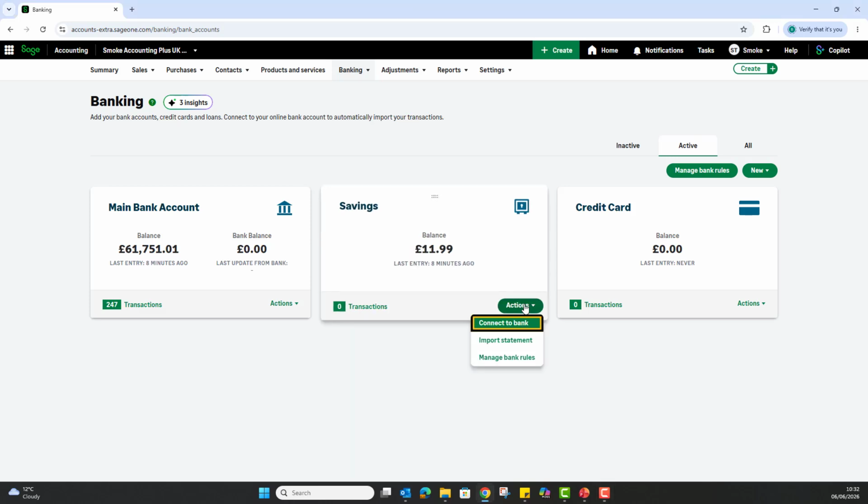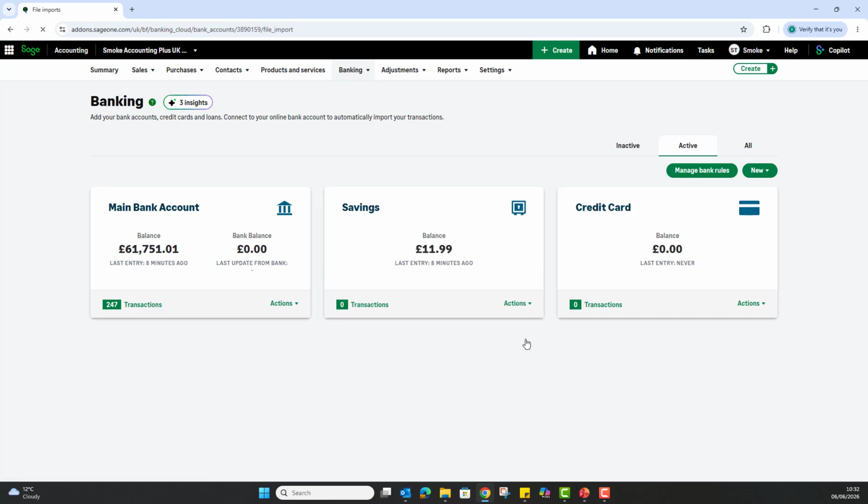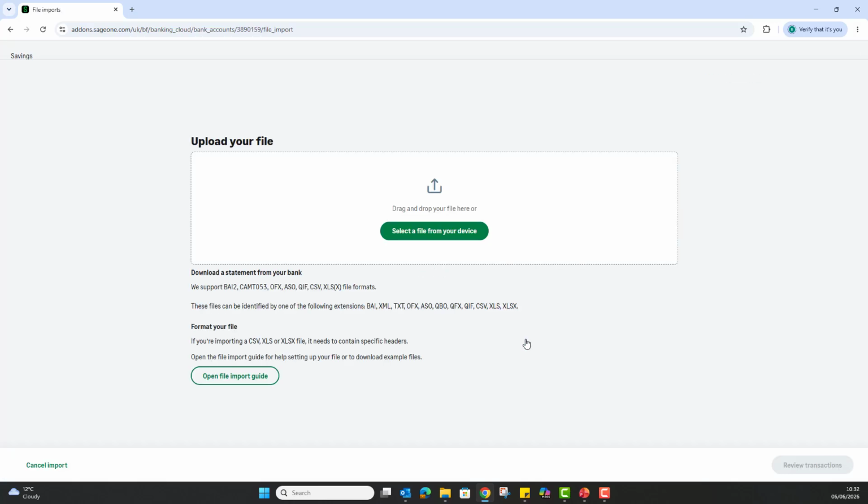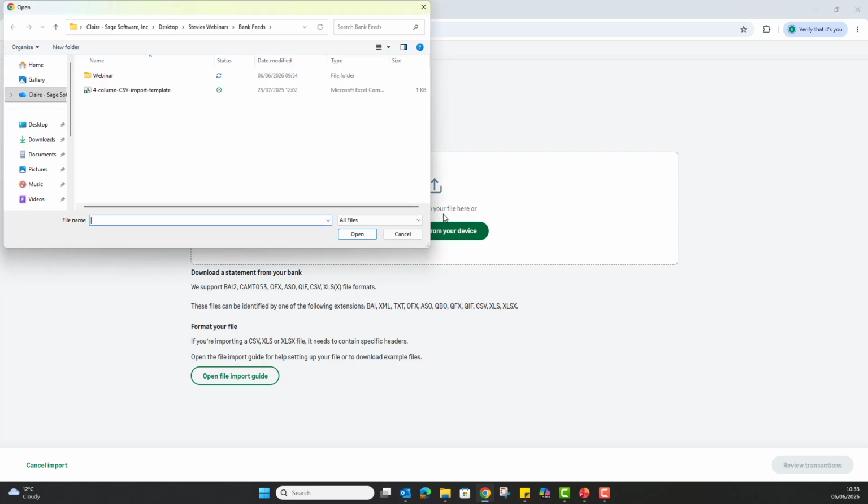So to import a statement, it's the same area where you connect the bank. Under the actions drop down, you've got the option to import statement. So you would select that and it will give you a screen where it'll show you a list of the supported file formats. There's quite a few formats it accepts, so your bank should let you download the statement in one of those formats. If you want any information on the supported file types, there is a little guide at the bottom. But once you have the file saved somewhere from your bank, simply either click to browse or drag it into this middle section. I'll just browse my bank statement in.